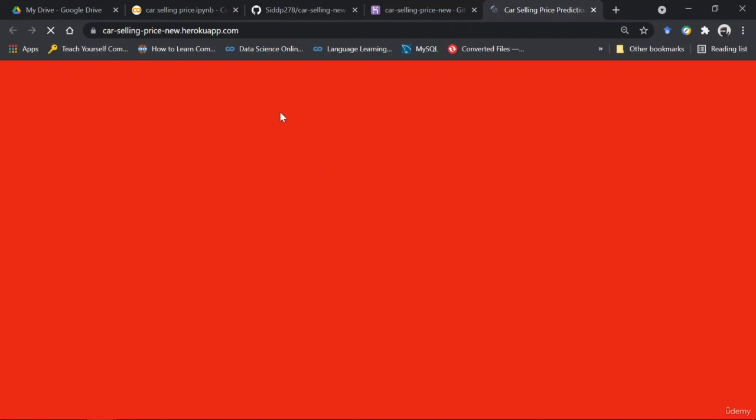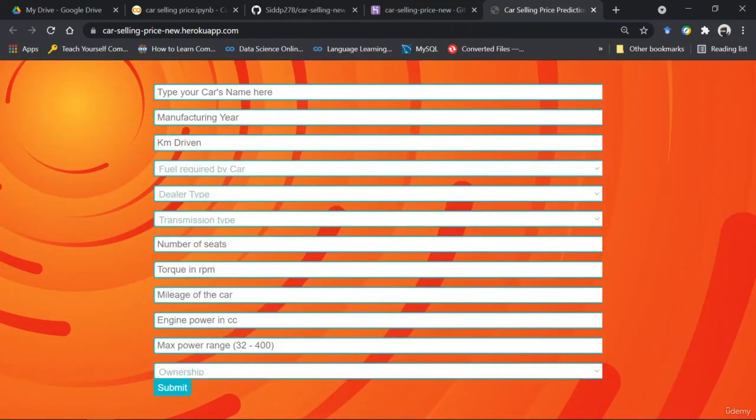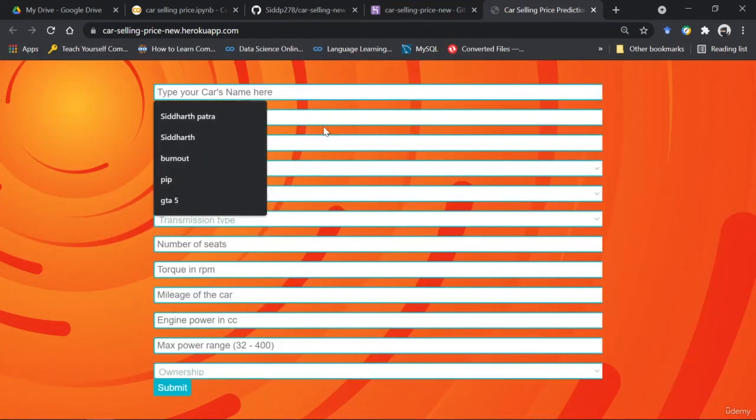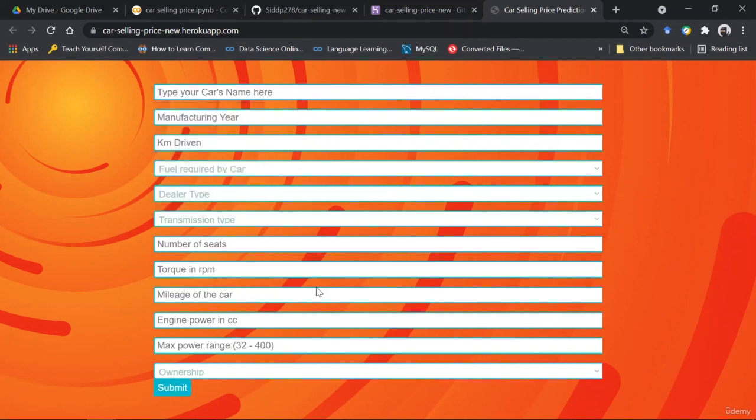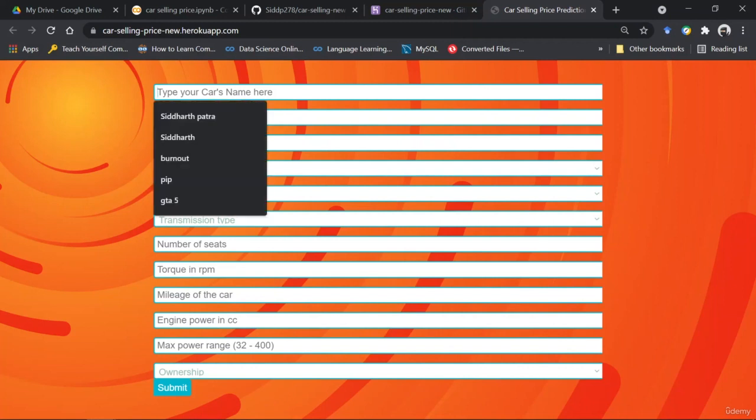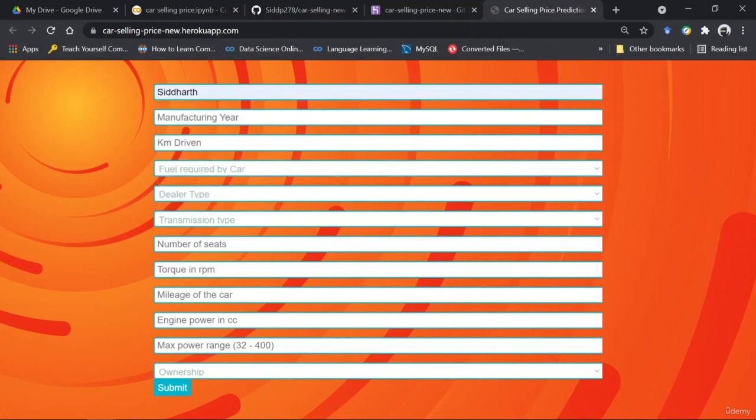Once you click on it, your page would be loaded, and you can type in whatever you want, then click on submit, and the selling price that the model predicted would be shown here. I would type my own name. I was manufactured in 2019. Oh my god, I have run a lot of kilometers. Works on petrol, individual, manual. Number of seats, I have 4. Cool.